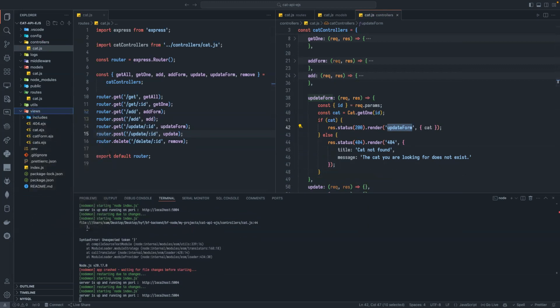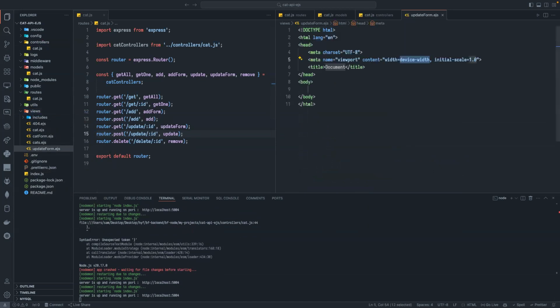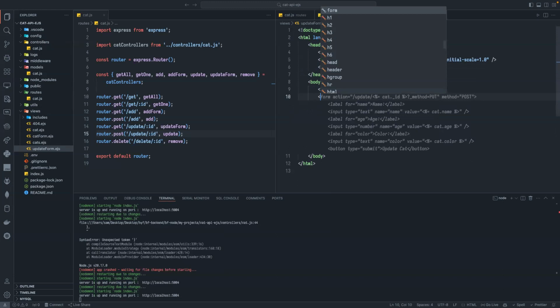In update form, of course, I'm going to create my form normally, just like that. And here I will name it update cat. You can name it whatever you want to. And in here, maybe you can add h1, update cat, that's fine. I will also include the navigation bar.